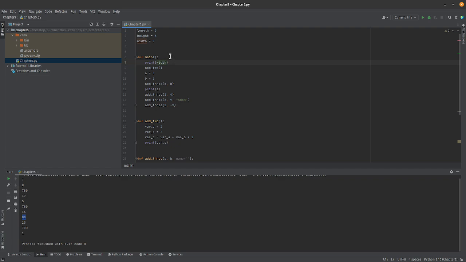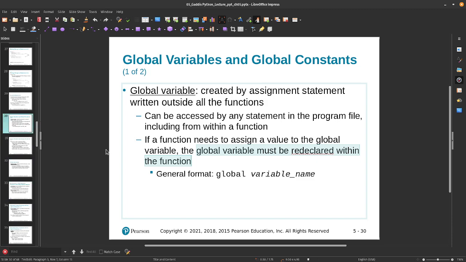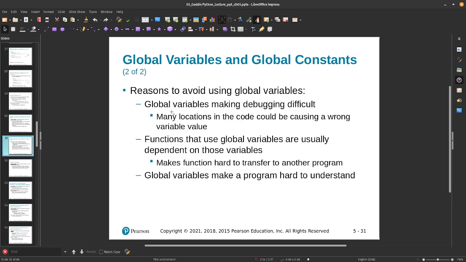And if we have a highly parallelized function with some sort of multiprocessor functionality, it could be trying to write at the same time, and it can cause some significant errors. So again, they can be accessed by any statement of the program file. It's really difficult to track what they're doing. And sometimes you can redeclare them within your function, but it's not absolutely required. You can get away without actually doing the global variable name.